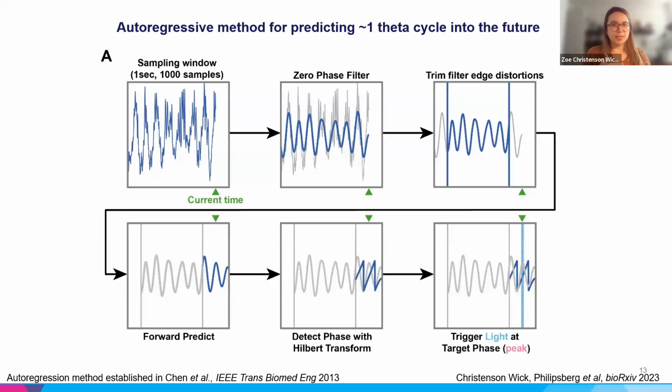So as that baseline data is being acquired, it's being used to train an autoregressive model, which allows us to, as I mentioned before, predict about 1 cycle into the future when applying our manipulations. And what this looks like is it takes in a 1 second sampling window of LFP data, which has been downsampled to 1000 Hertz, and then applies a 0 phase filter. Using a 0 phase filter here is really important because it will cancel out any phase shifts that would otherwise be introduced during the filtration process.